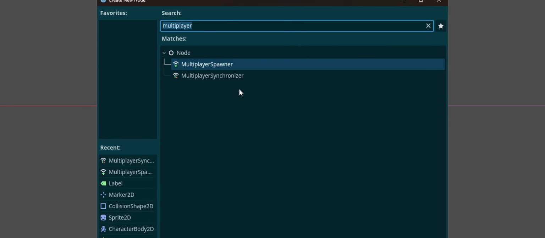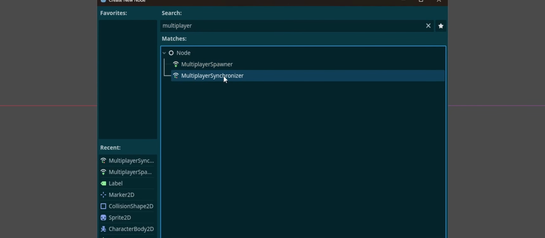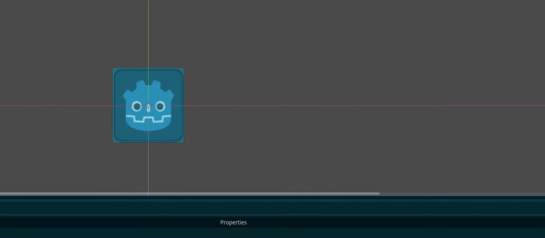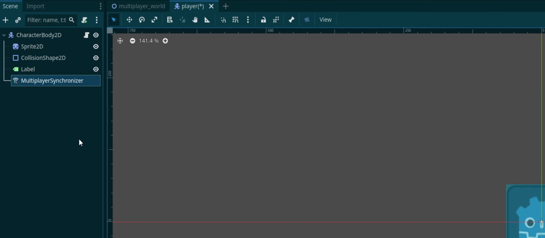Alright, now here's the thing. They do exist. It's in the scene. We just can't see anything there on the client that joins. So what we need to do here is go over to our player scene and add in a multiplayer synchronizer. This node is responsible for syncing up everything within this scene, in this case our player.